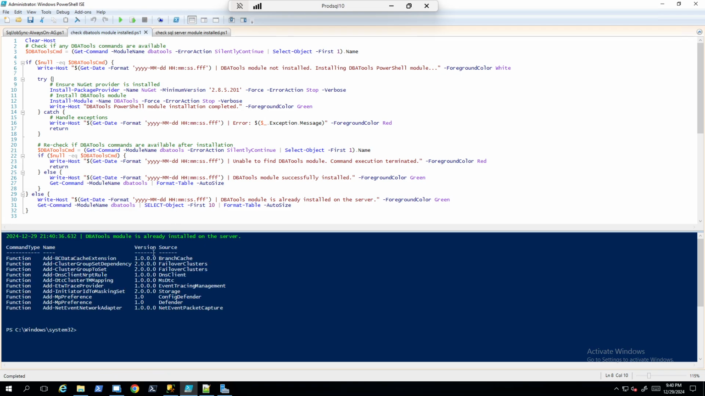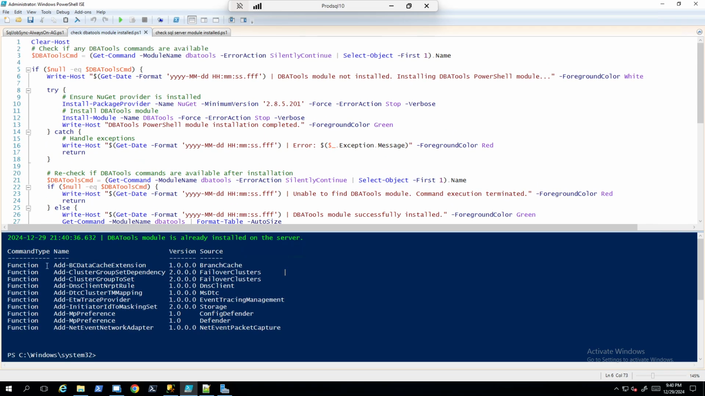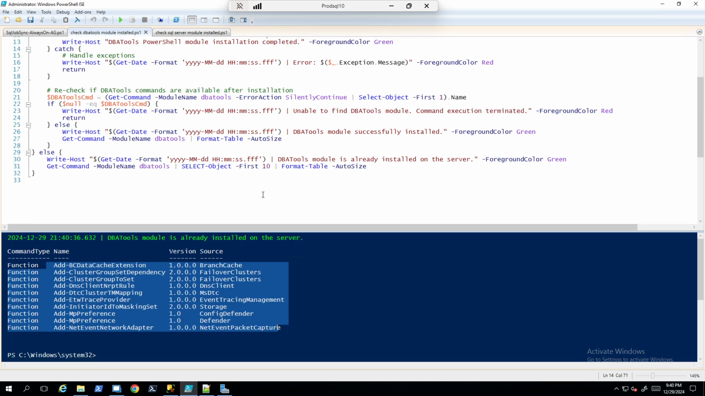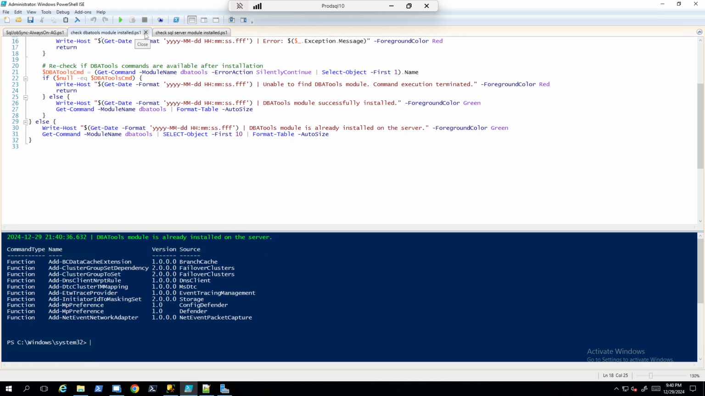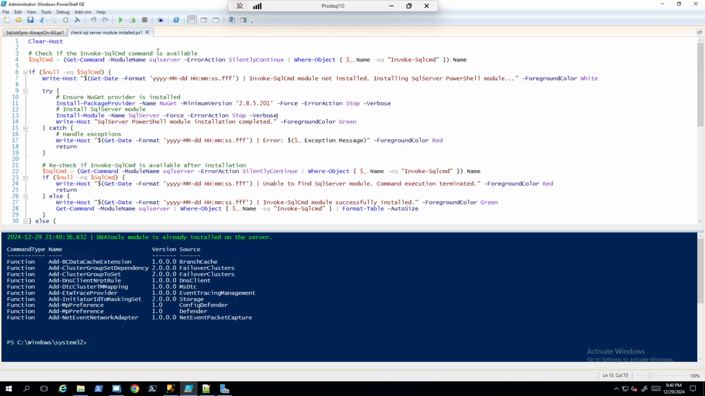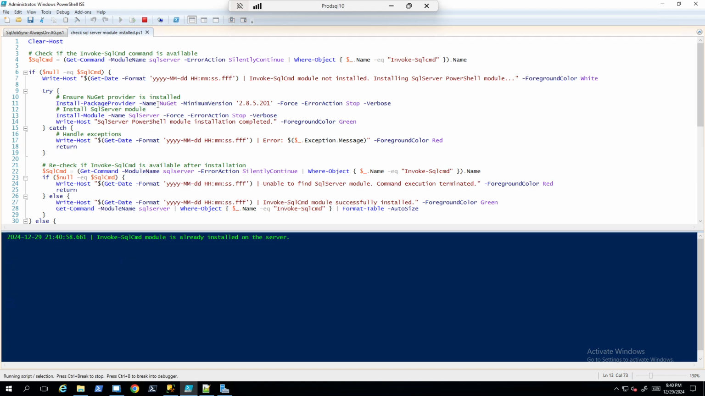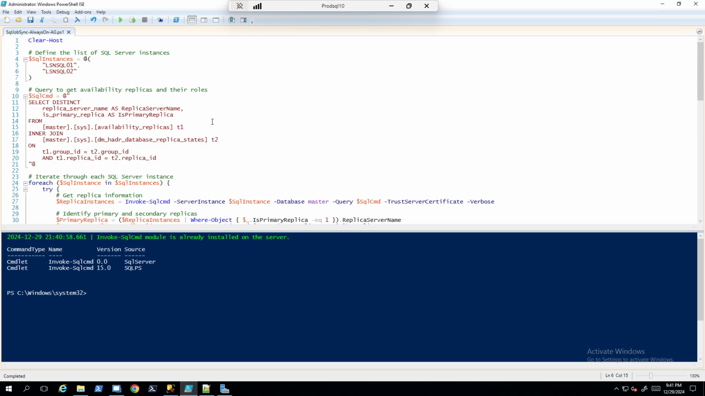As you can see, it says the dbatools PowerShell module has been installed, and it shows the top 10 PowerShell commands of the dbatools module, which is awesome. So I just confirmed that dbatools has been installed. Now I'll do the same for the SQL Server PowerShell module, and you can see that it has also been installed, right? So these are 2 very important validation checks before doing the actual synchronization process.